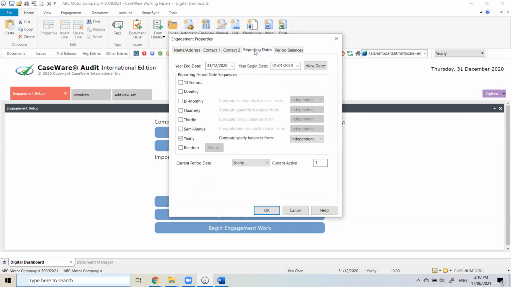Then you can fill in the reporting date. Now, the reporting date is really important because it tells Caseware when are we reporting. Is this the 2019 audit, 2018 audit, 2020 audit, 2021 audit? Okay, so the year-end date is the one that we need to worry about. I don't have to worry about the year begin date. You just fill in the year-end date. So what is the year-end date of this audit engagement?